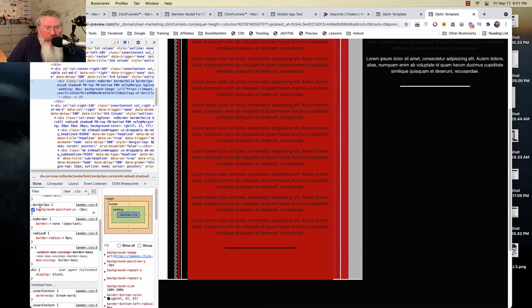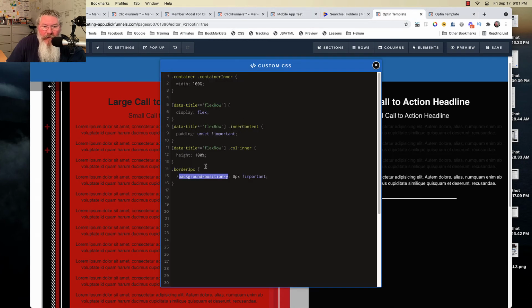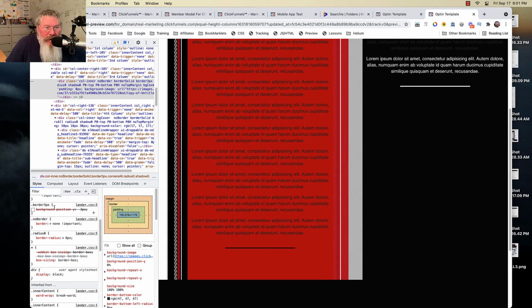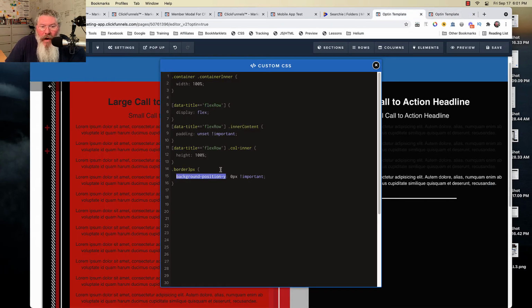We have border 3px. So for some reason, I'm not sure if it's a setting, maybe it is a setting inside of the column, it says to put in a minus 3 pixel of border at the bottom, so we have to turn that off, and the line of CSS to turn that off would be right here. So we take that class again of border 3px, wherever it was, right here. So that class of border 3px, and we want to turn that off.